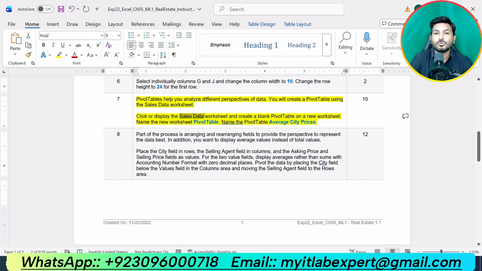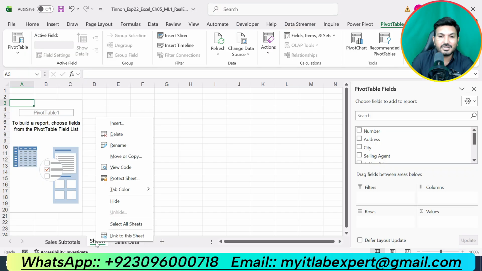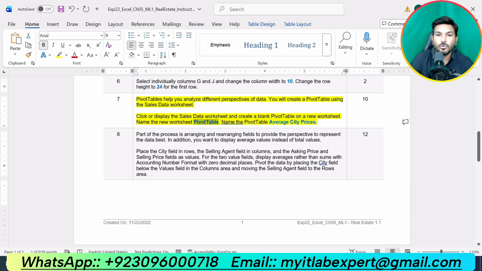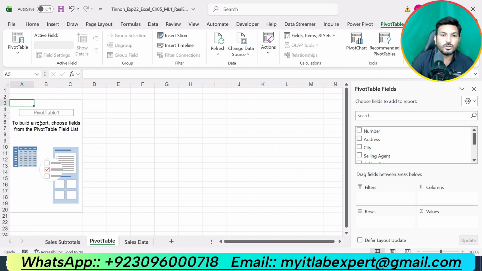Now we are supposed to rename this new worksheet as pivot table, this one. Okay. So we will right click on that and click rename, and here type the name, that is pivot table. After typing the name, press enter. So we have renamed the worksheet as pivot table. Now we are supposed to rename the pivot table as average city prices. Now you can see the name is pivot table 1, but we are supposed to give a new name.